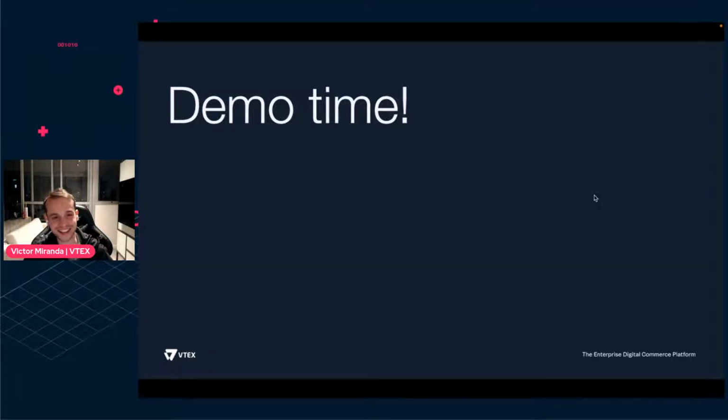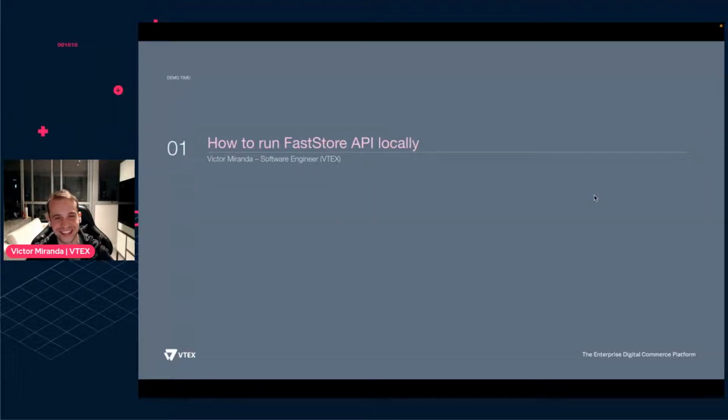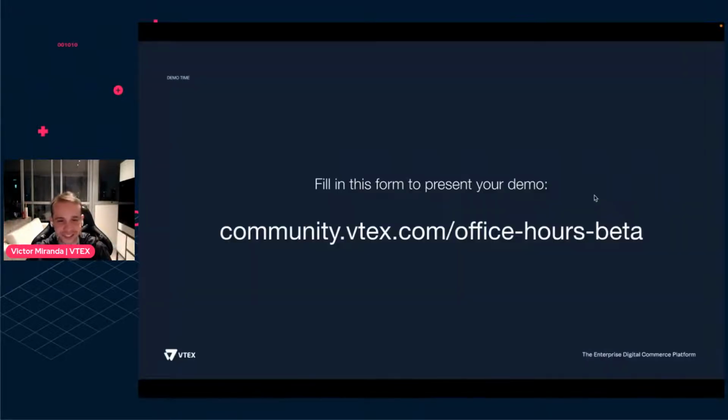Demo time. I think I kind of spoiled my demo because I pretty much did everything I was going to do. So, how to run FastStore API locally, I just showed you that. So if you want to have the demo experience, wait for the live to end and then go back and watch just that segment. There you go. You have a demo.